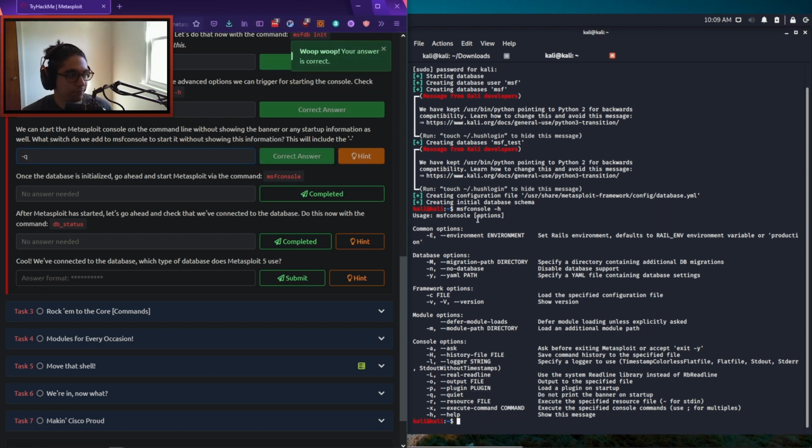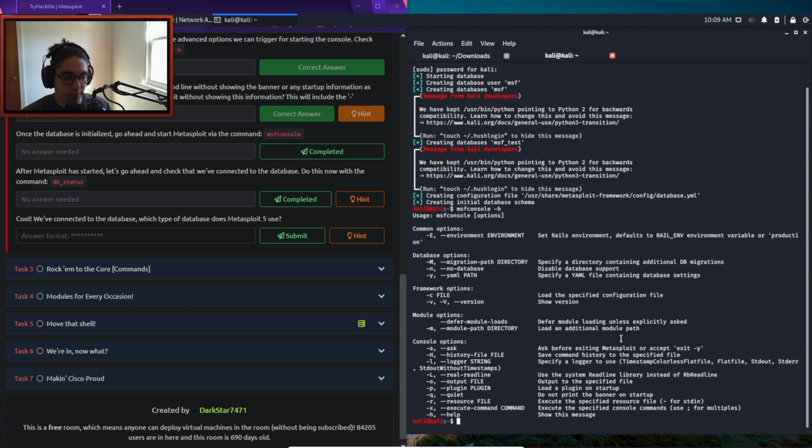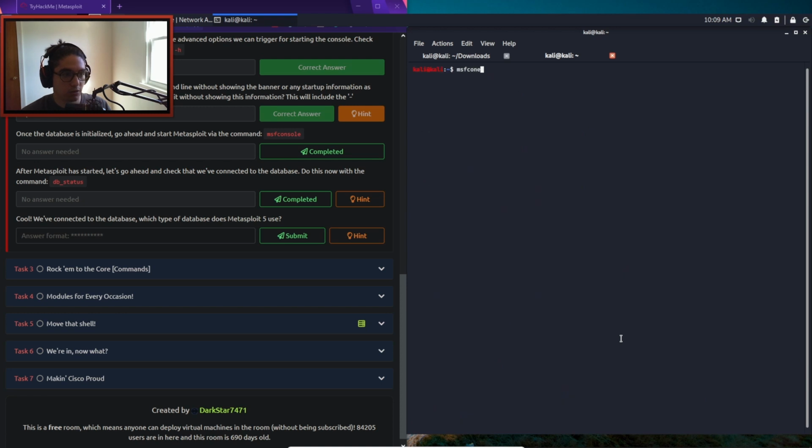There we go. So once the database is initialized, go ahead and start Metasploit via the command. Now we won't do -q now, but we'll do that in the future. So we'll go ahead and clear so we have a nice clear console, and then we'll run msfconsole by itself. That'll start up Metasploit.